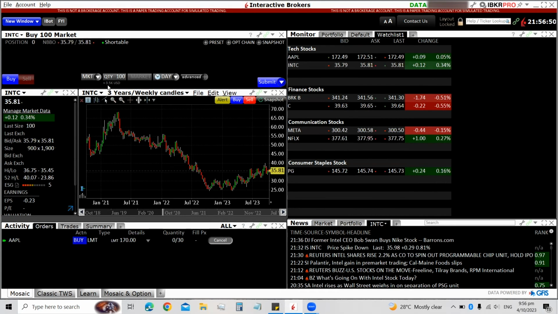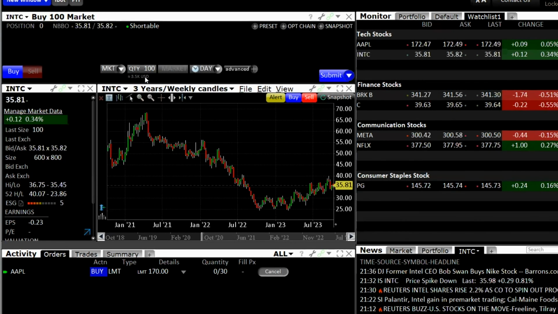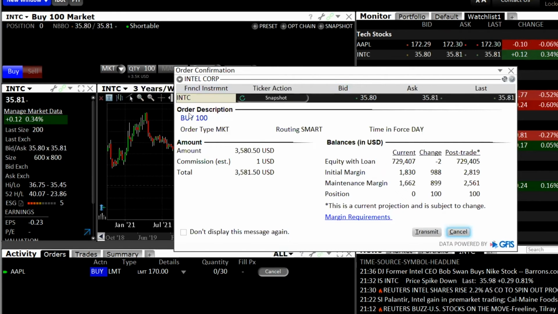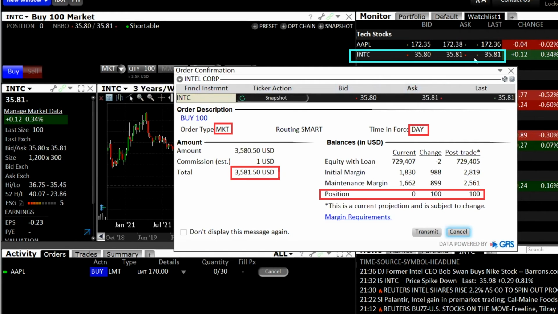So this is the amount of money that I have to pay according to the market price. And then we can choose either GTC or day. So let's try day for this example. And then you see here, once everything looks okay, I'll click on submit. Another order confirmation will appear, and you also double check on everything. And then here is the estimated amount that you may need to pay according to the current share price.